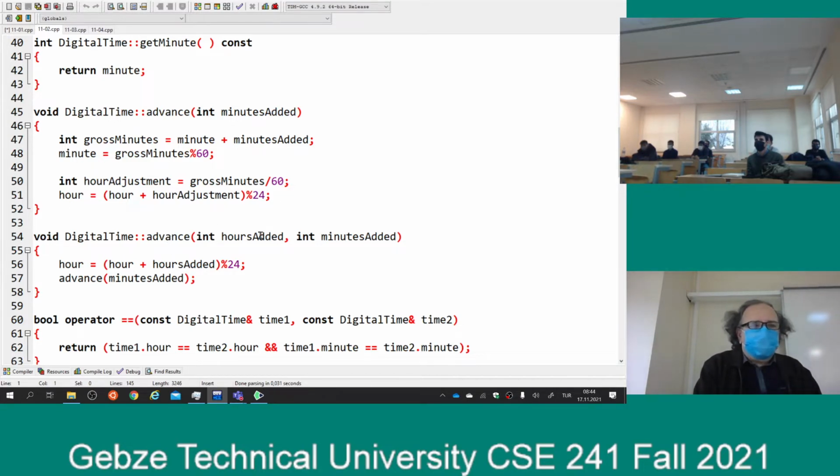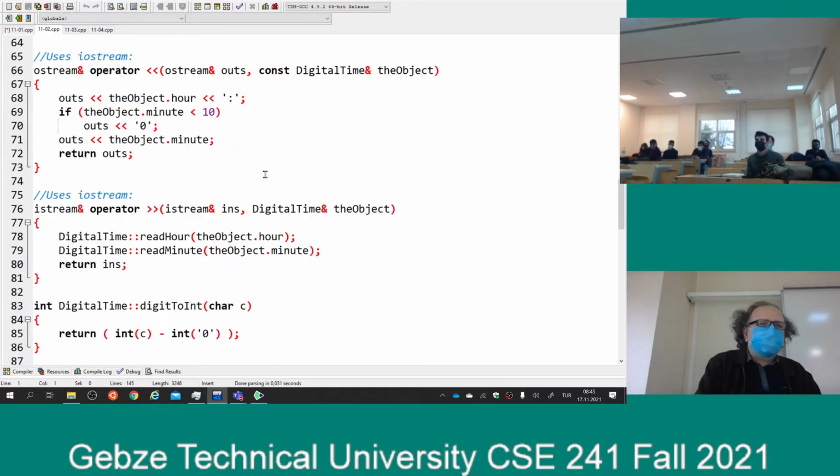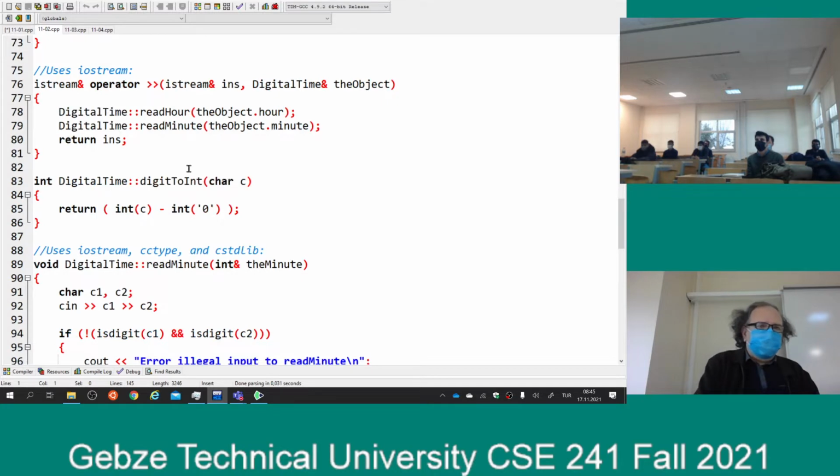The second advance will take both of them, hour and minute. So this is what you do. You add hours to hour, okay, and then you advance your minutes that way. So this will do both hour increment and the minute increment. Operator equal to, yeah, just check the hour part and the minute part, that's it. Stream insertion prints the thing to the standard output, or whatever this ostream is. This is for the instream. Okay, digit to int, very simple.